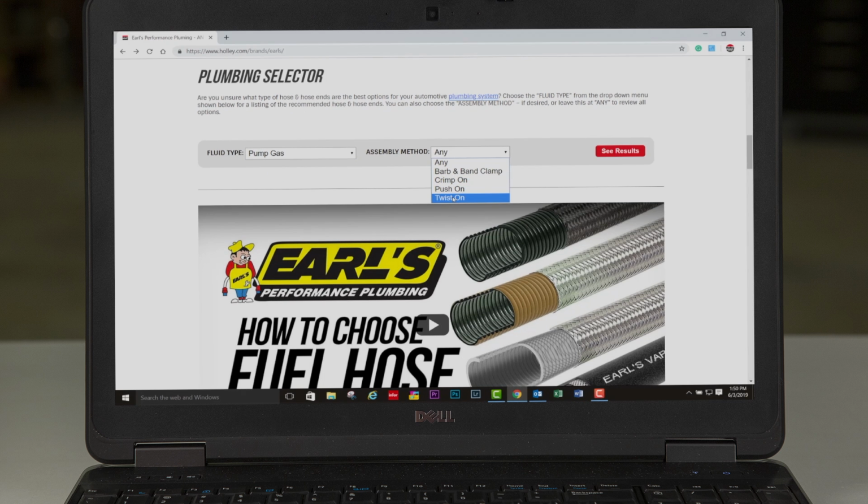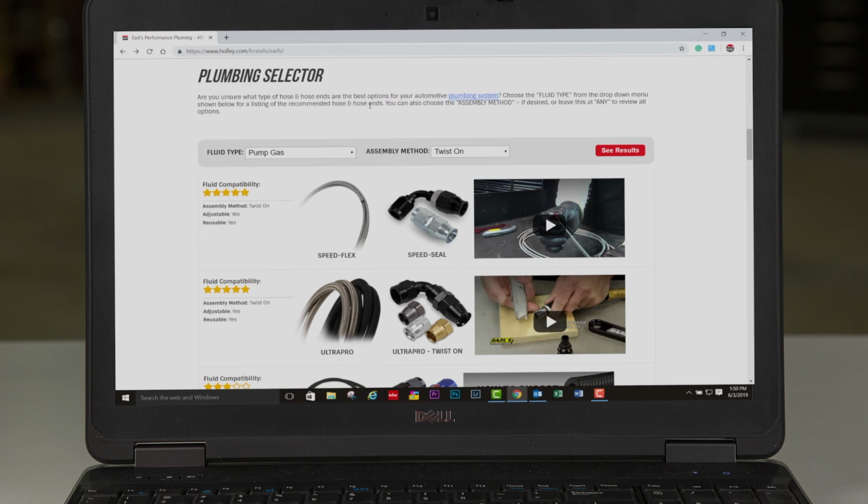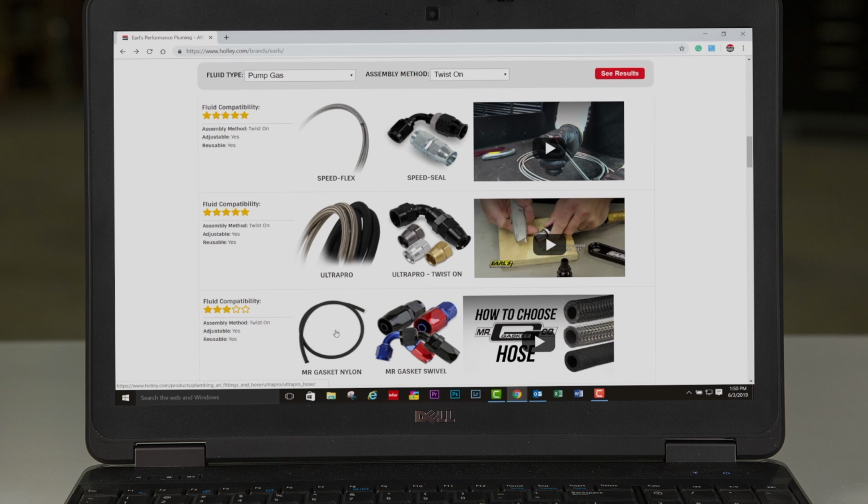Keep in mind, certain systems require specific assembly methods, so not all the options may be available depending on which fluid type you chose. Once the fluid type and assembly method have been selected, simply click the See Results tab and the selector will generate a list of all the possible products that you can use for your particular scenario. A list of recommended products will be displayed with the most compatible products listed at the top.